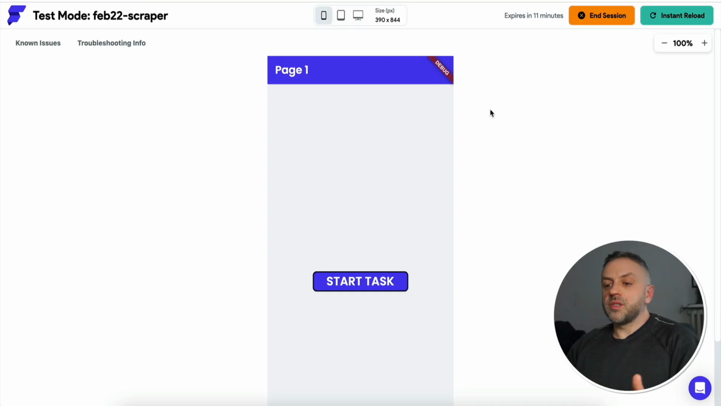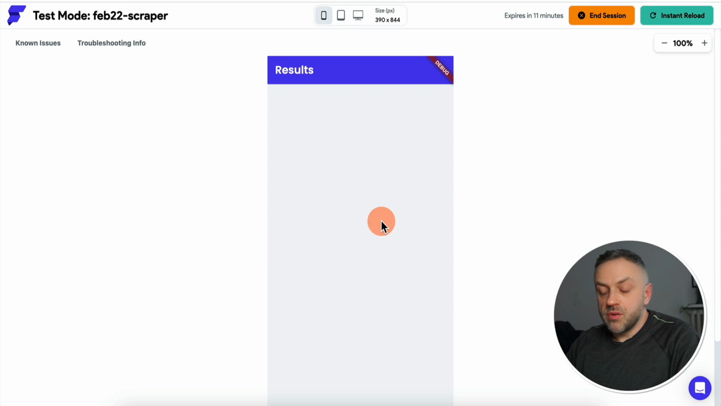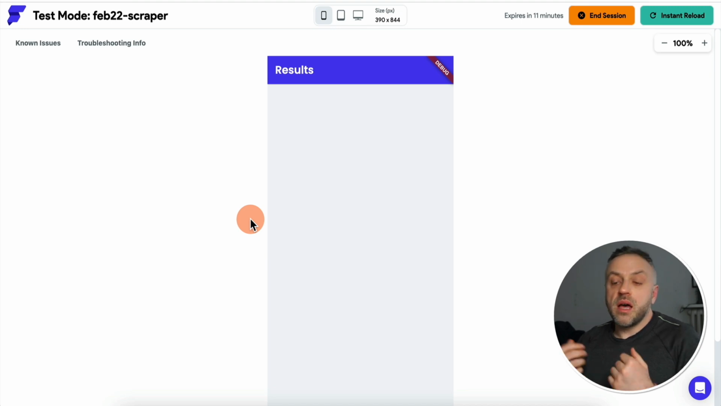All right, so here's the app, and this app has only 2 pages. On the first page, we have a big blue button that, once we click it, is going to start a new task. So we're going to say start task. We're going to click here, and then we're going to be redirected to the second page. On the second page, we're going to be seeing the results in real time as they're coming in.